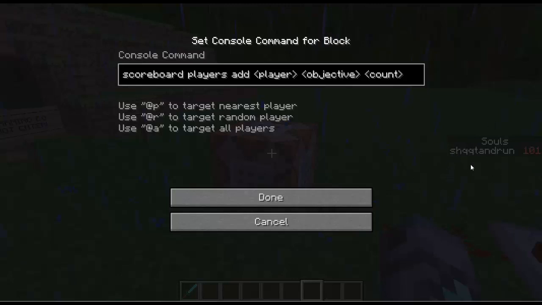As you'll see, if we have more people, like my friends are playing, it'll select the players, and then it'll add, and then we could specify what kind of players we want. So we could either do @p, so the nearest player that sets off that redstone signal will get the 100. We could do @a or @r for random.